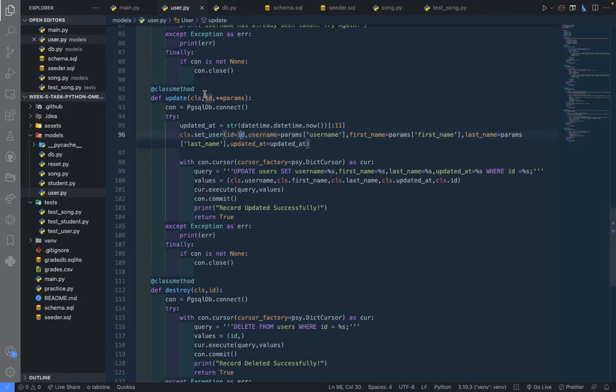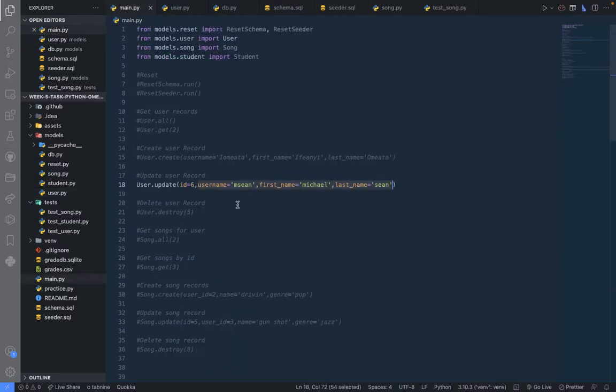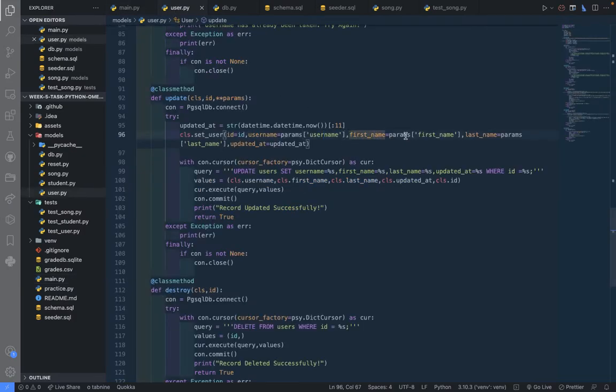So we'll take this ID and store that as the ID. Then the user will get from the params. So using the key, we'll get the value of the user name, which is this, and that of the first name and last name, and the updated at, which is what we get from here.